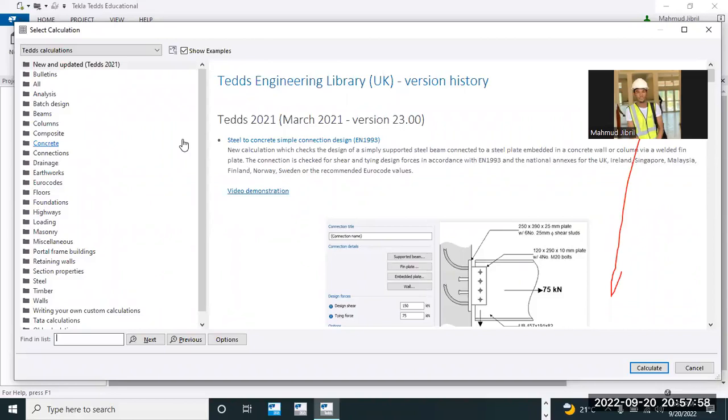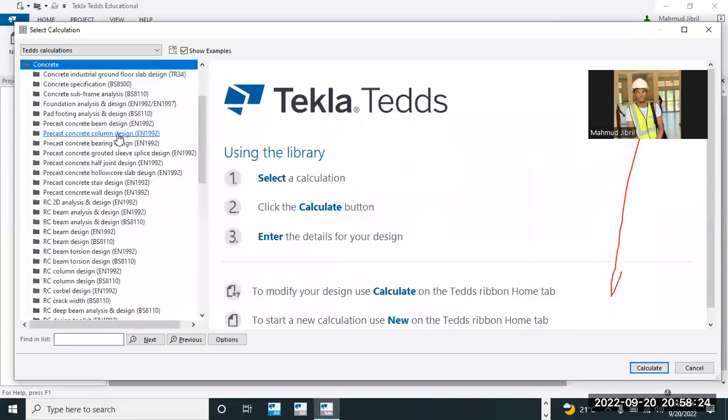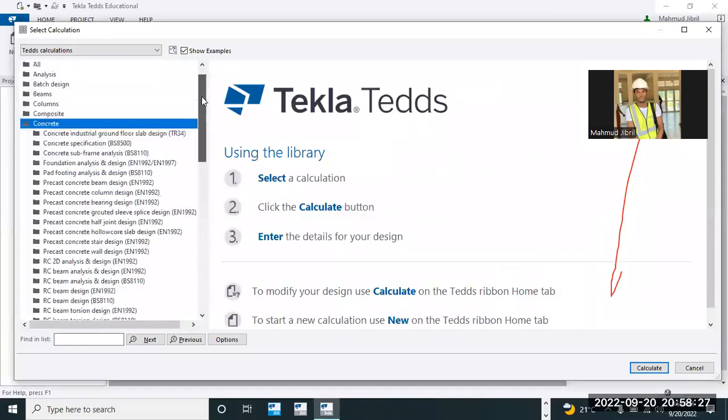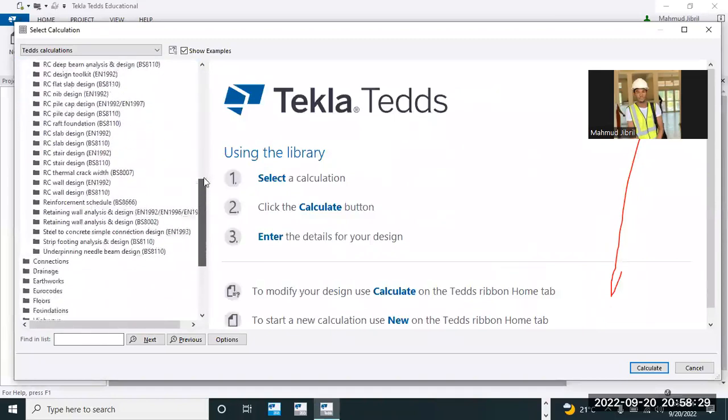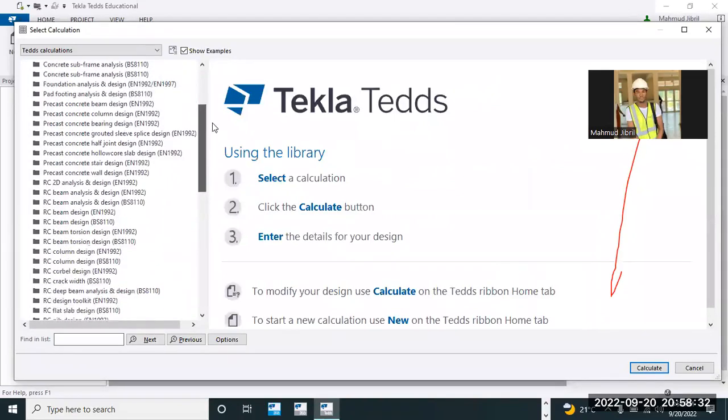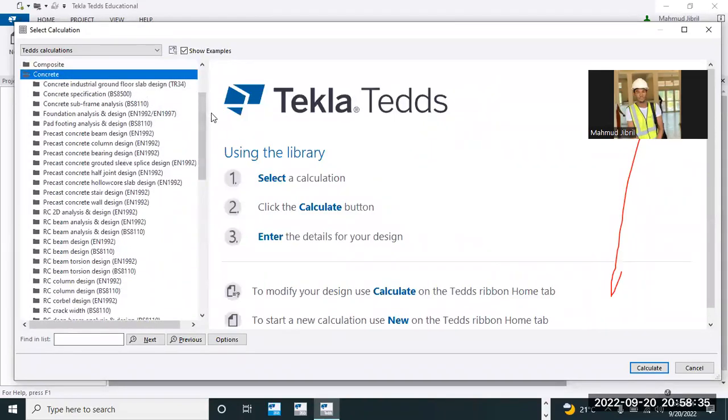Am I going to do analysis, batch design, beam design, column design, composite design, concrete, or connection, drainage, earthworks, Eurocode, flows, foundation, highways, loading, masonry, and other types of design that you are going to do with Tekla Tedds. So for the purpose of this lecture, we are going to use the concrete. You will come here and double click on the concrete. When you double click on the concrete, so much information will come. These are all the libraries that we have for calculations based on concrete members.